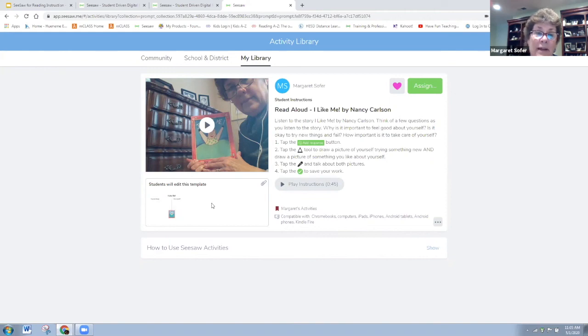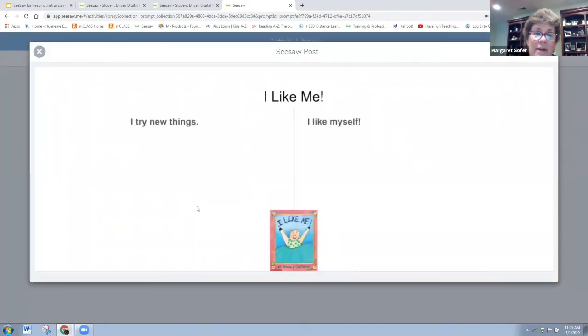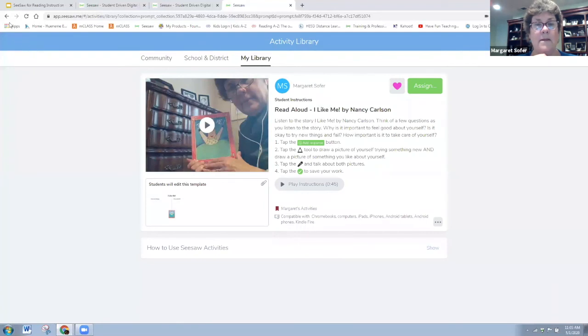And then in my template, I said, I try new things. In the directions, I told them, draw yourself trying something new. And then on the right-hand side, I just said, draw a picture of yourself. I like myself. So that's just a fun read aloud that I turned into an activity by adding a template to it.